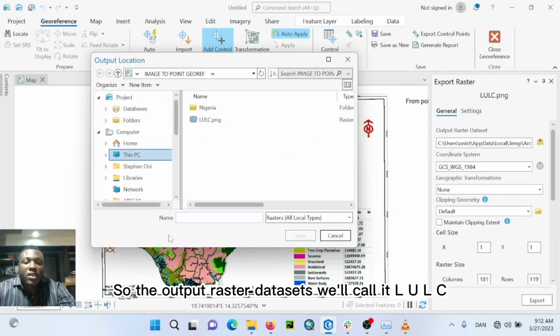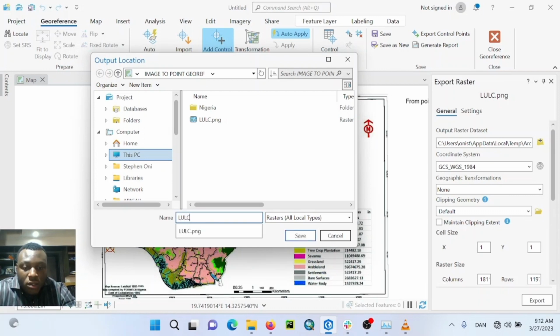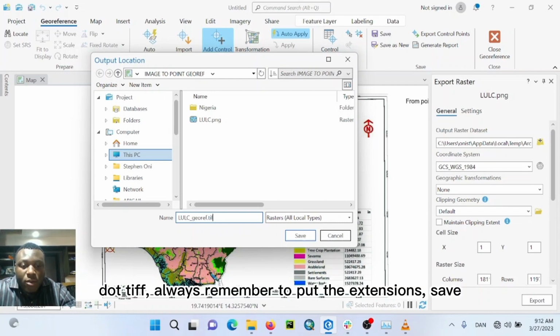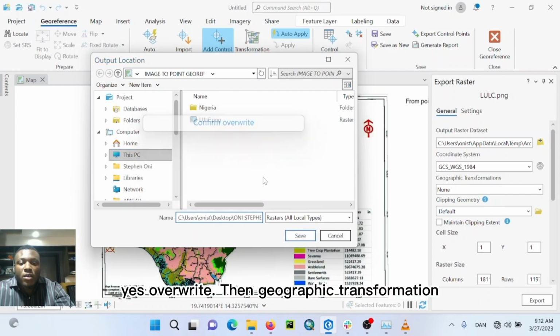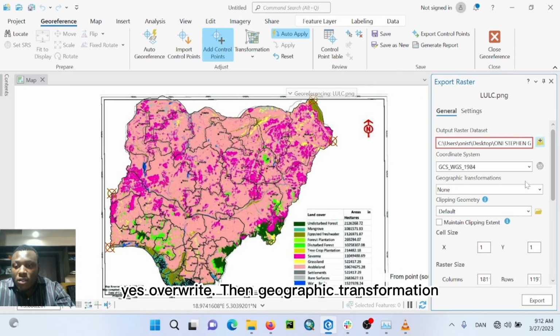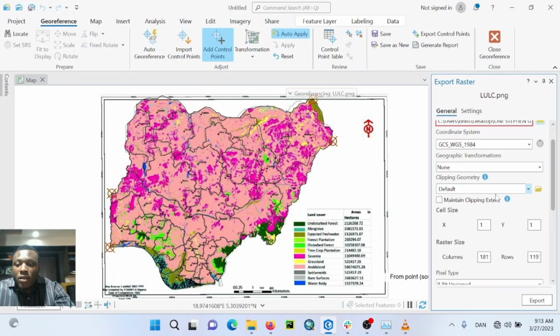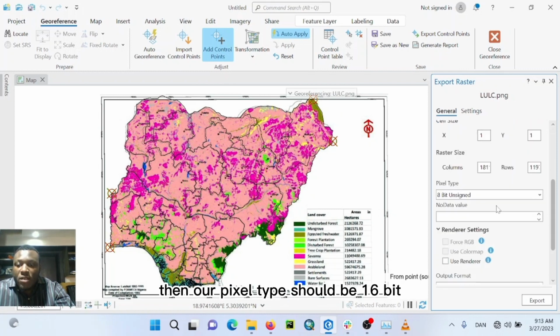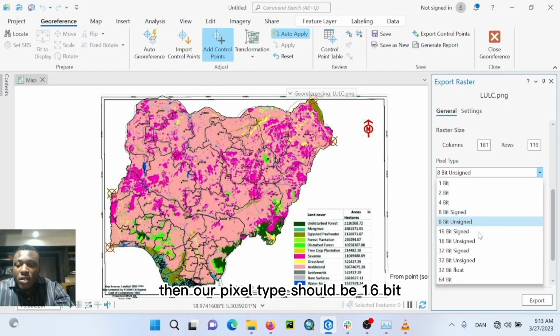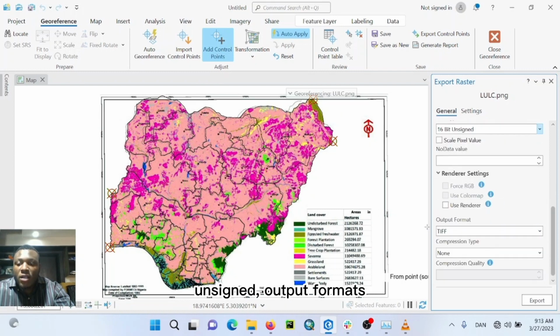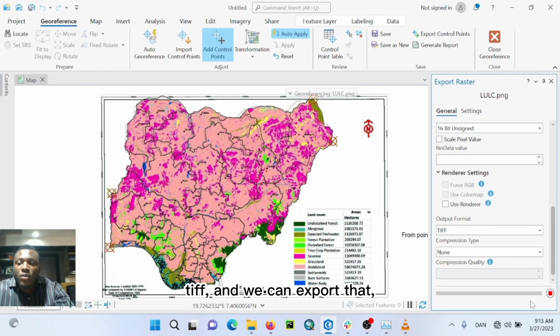So the output raster dataset, we'll call it LULC underscore georef.tif. Always remember to put the extensions. Save. Yes, overwrite. Then geographic transformation. As you can see, the coordinate system remains WGS 1984. Then this should be left at default. Then our pixel type should be 16-bit unsigned. Output format TIFF. And we can export that.